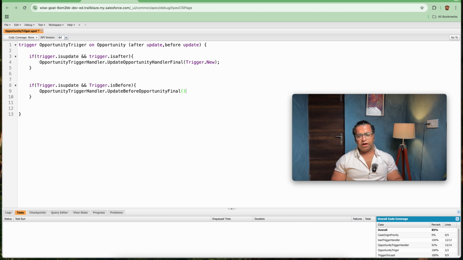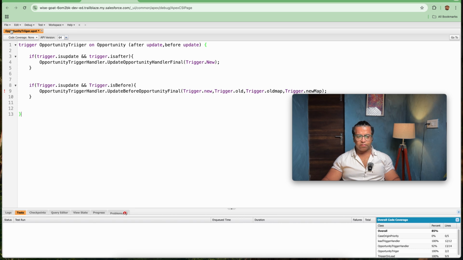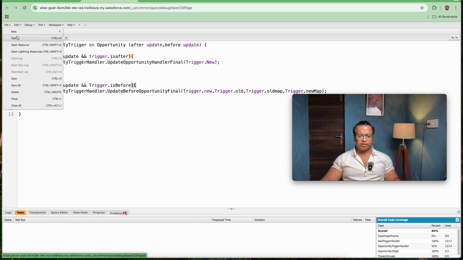Here I will be passing four parameters. First is trigger.new, second is trigger.old, third is trigger.oldMap, and fourth is trigger.newMap. After sharing this, let's go on the same opportunity trigger handler class. This is not getting saved because I haven't made a method where I will be storing all the operations. After storing this, we will be going on this class, and we will be comparing what all these parameters are giving me.